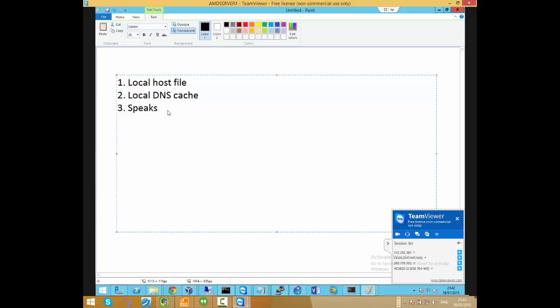And that one always wins because that's the first thing your computer will check. So your computer will be going to that location.